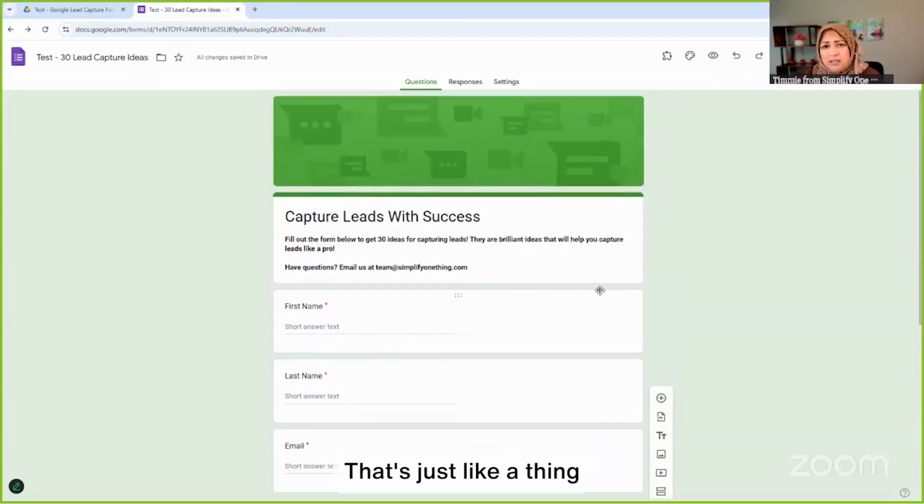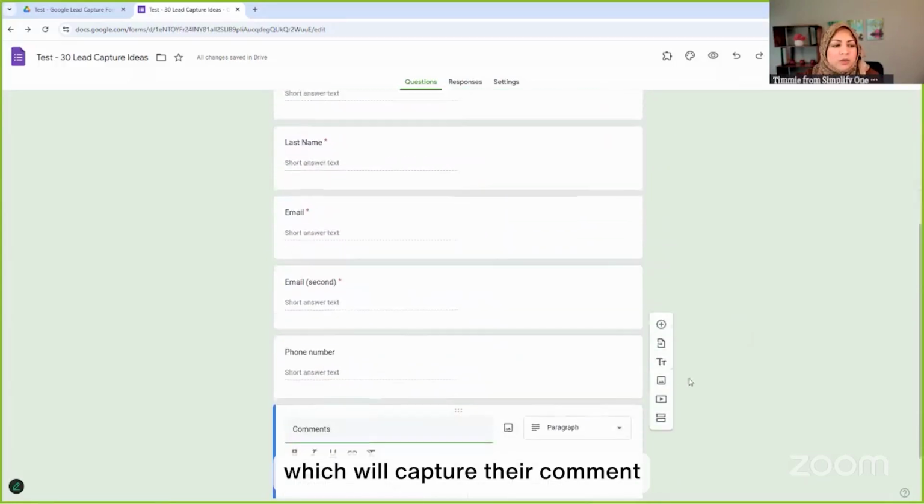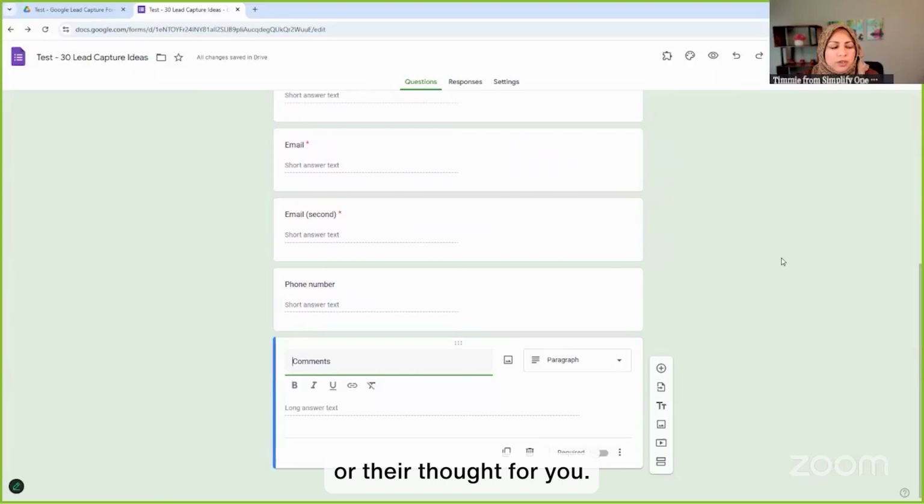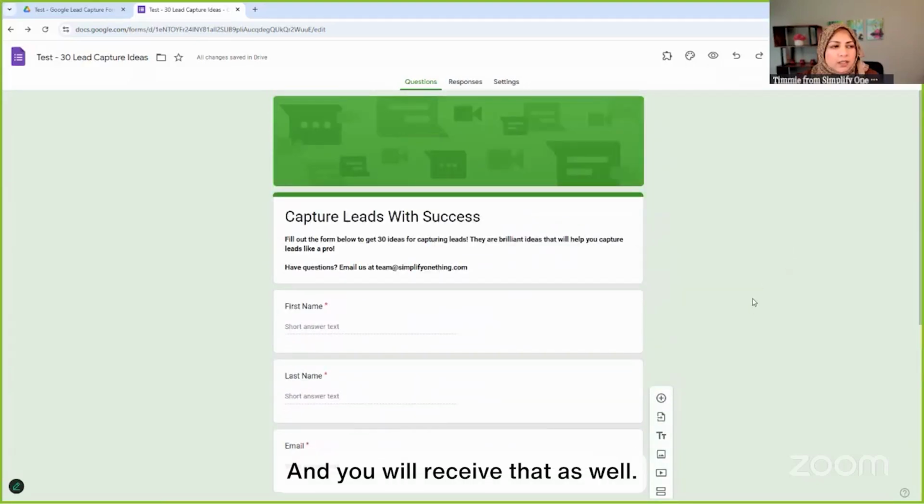Okay. And then I always throw a comments field on all of my forms. That's just a thing that I learned a long time ago, because you are giving people an opportunity to say something to you if they have any thoughts while they're filling out the form, if they have a question or anything at all, right? That's a field that you're providing, which will capture their comment or their thought for you, and you will receive that as well. Okay, so I hope that we are good with this so far.